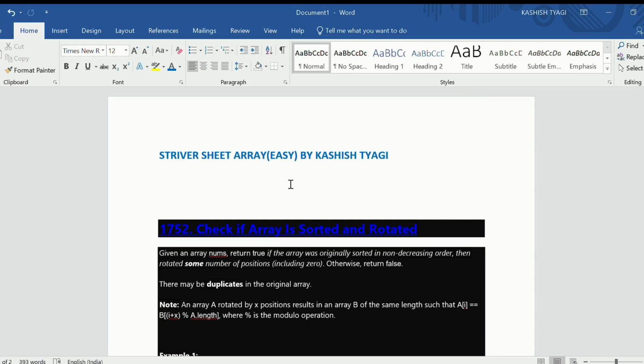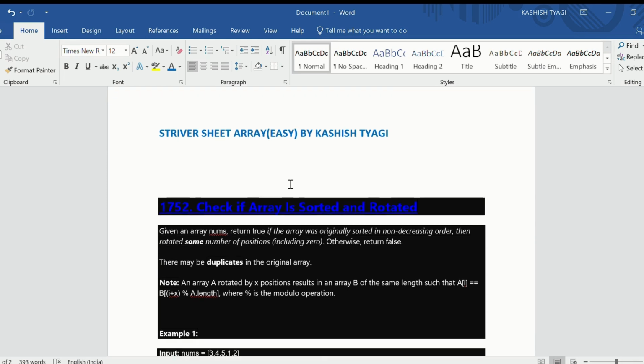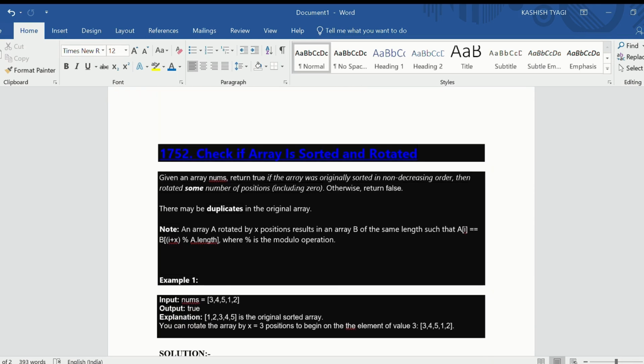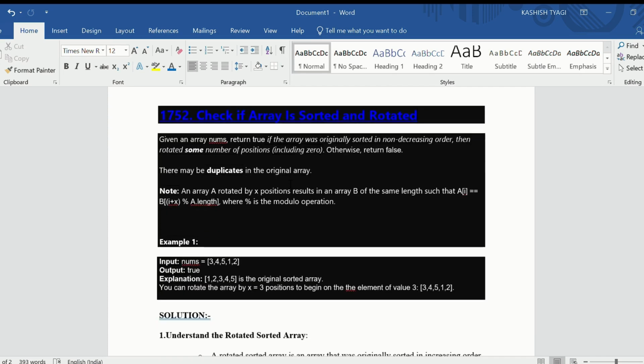So today we are solving the third question of this driver sheet, which is from array, and it is the easy question. So first of all, let's go through the question first, then we will understand the approach of that question, and after then I will let you know the code for that particular question. So first of all, let's read the question.